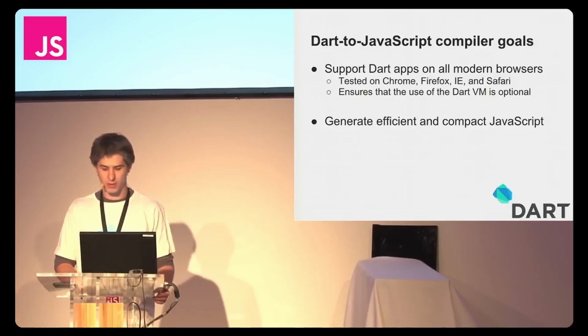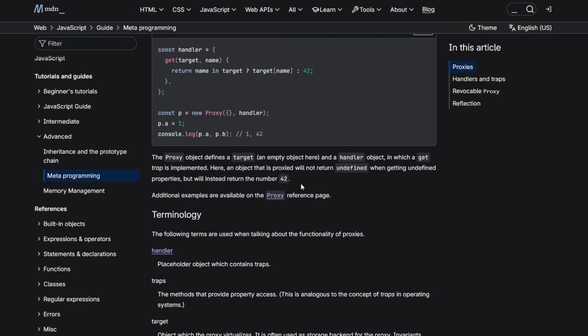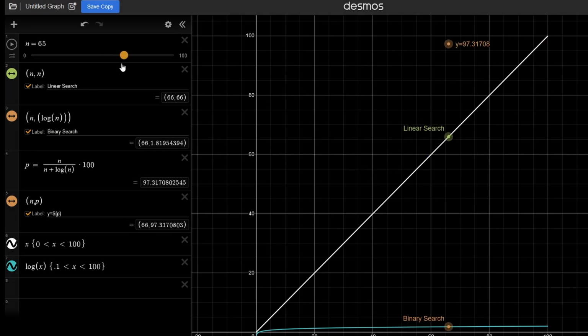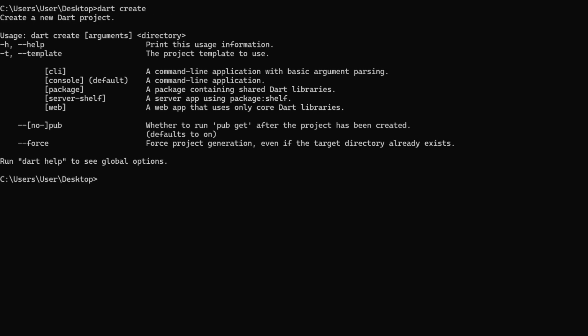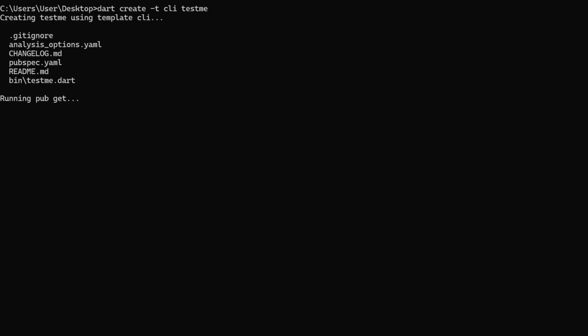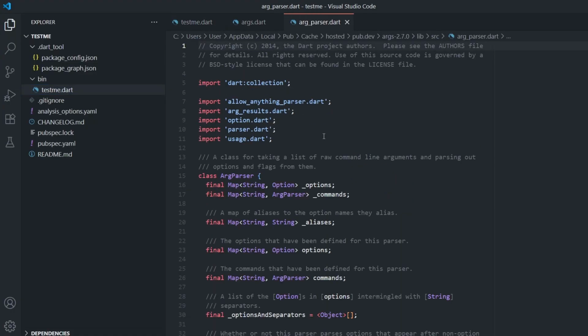I got sidetracked looking at the Dart.js compiler, JavaScript proxy objects, and the Desmos graphing calculator. And then I installed Dart, had a play with that on the command line. I love that all the tooling was included in it. You have a package manager and a way to test, compile your apps, all just within the same user interface. It came with some templates and the standard libraries that were quite easy to read.